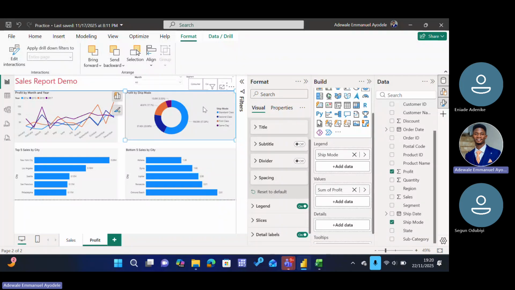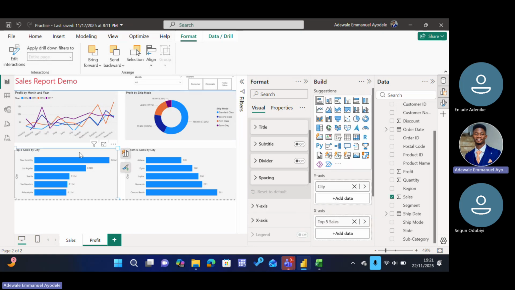Now let's say you want to change this information, top 5 sales by city. Like I said previously, if you want to activate or edit a particular chart, you ensure that the chart you are editing is currently activated by clicking on it. If you are working here and you have not actually clicked on this, it will not activate it. You can see a border around it showing that this particular chart is activated.